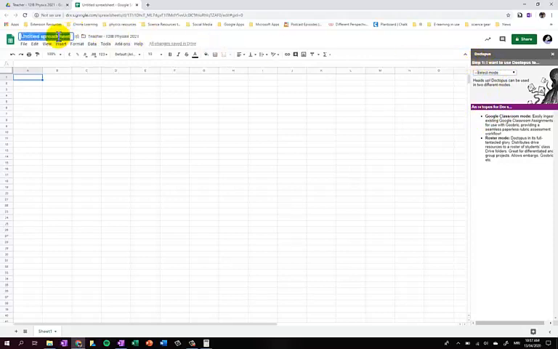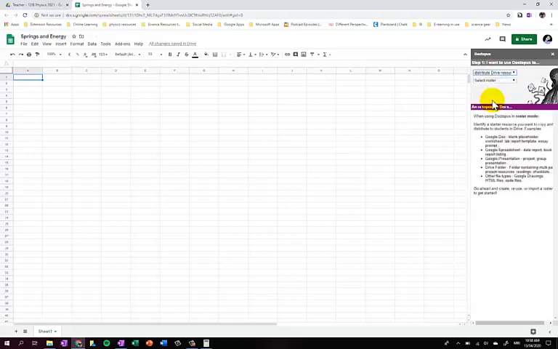I'm first going to just name this sheet. The task that I'm distributing now is called Springs and Energy. And I'm going to select a mode, and I'm going to distribute Drive resources to a roster. I'm going to select my roster.